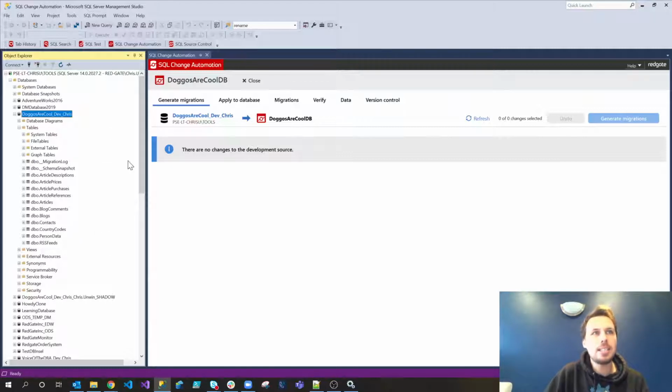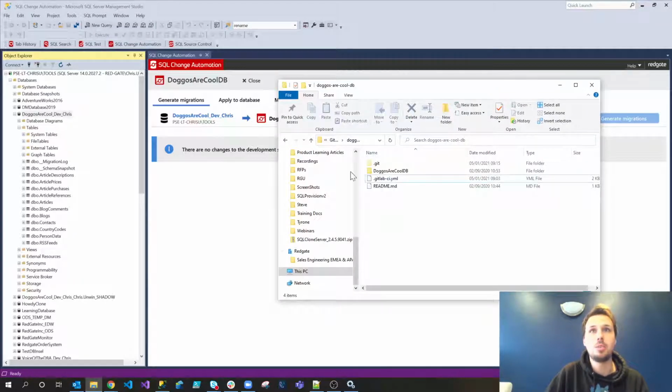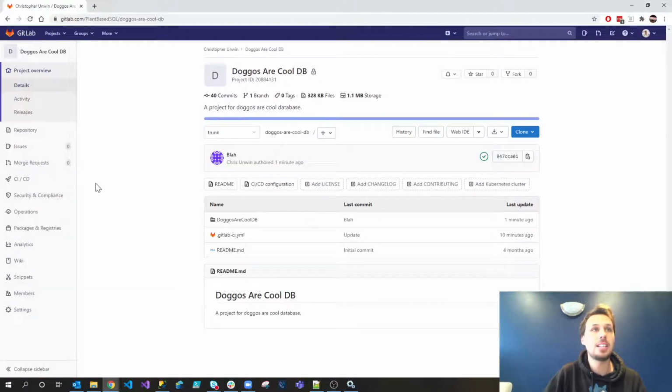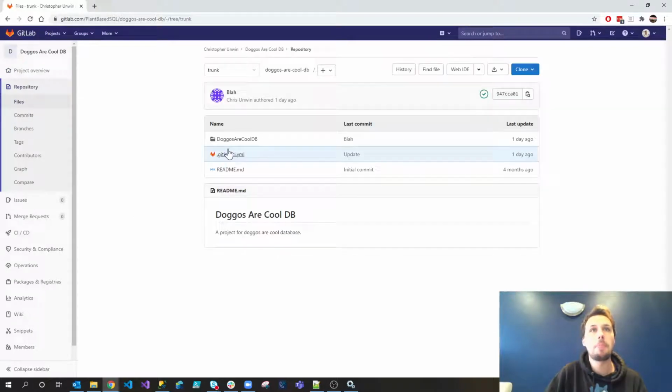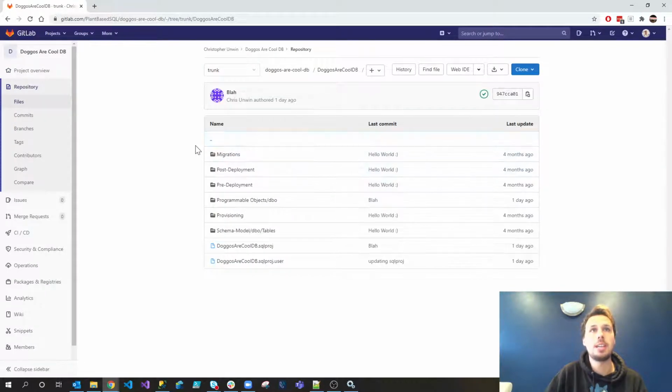Now, when I created this project, I then committed those through the native version control integration into that local repository, and then, of course, pushed them up to GitLab. Thus, we can actually go ahead and check in our repository. Hopefully, we should be able to see. There we are, the Doggos Are Cool DB. And there's our migrations, pre and post deployment scripts, programmable objects, provisioning, and our schema model as well. And there's the all important Doggos Are Cool DB SQL proj.